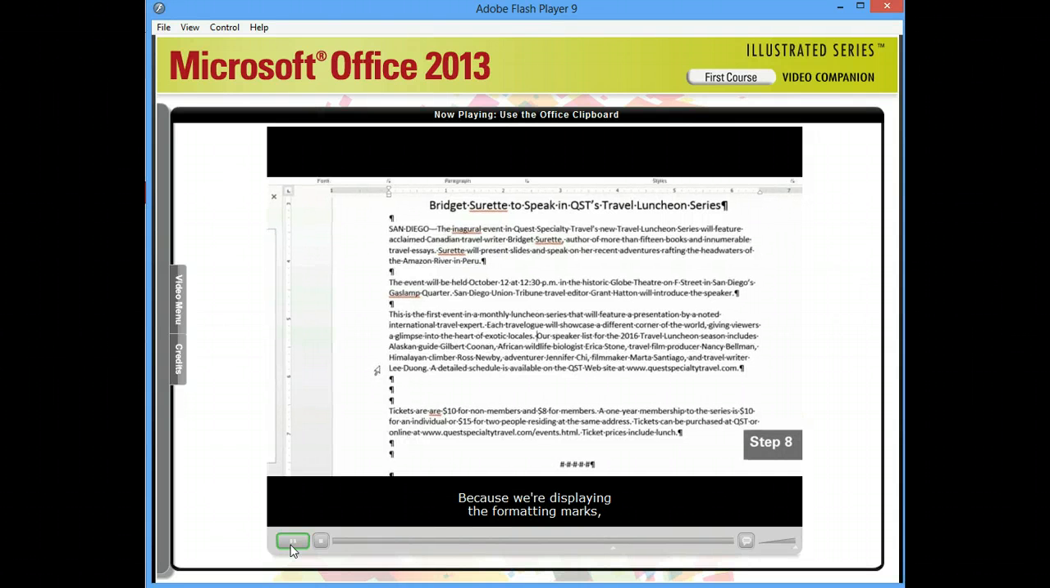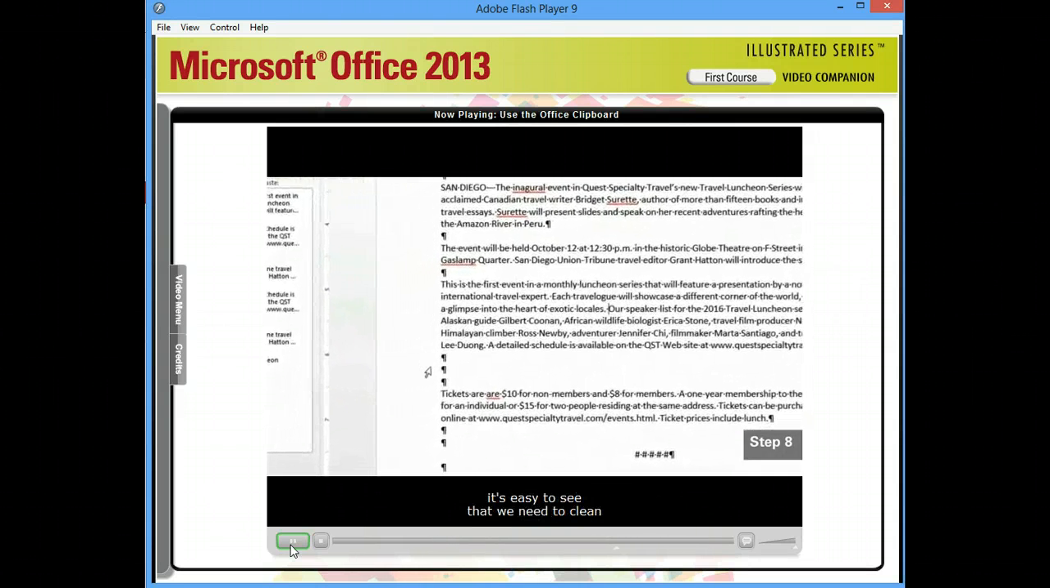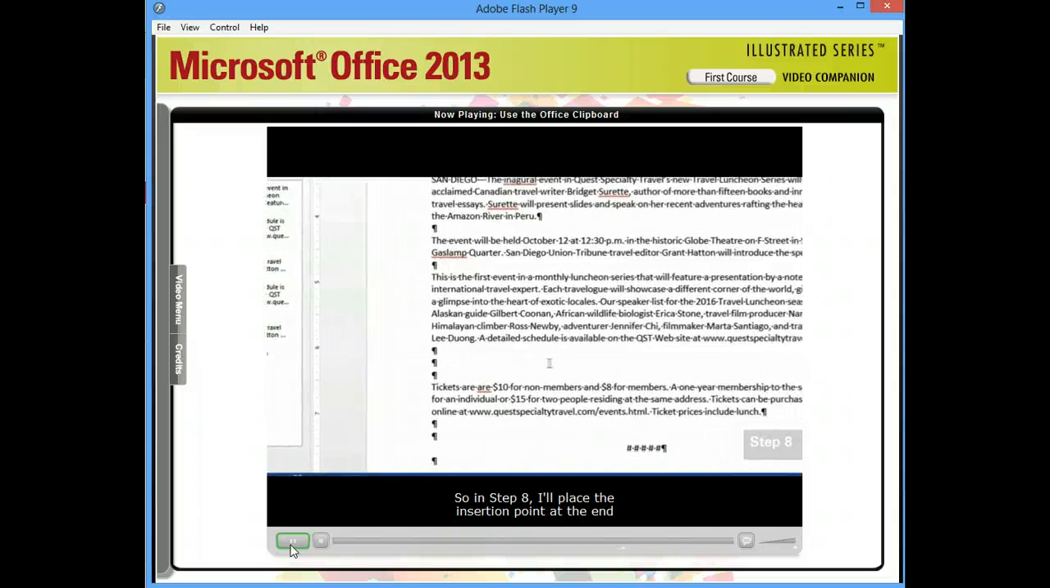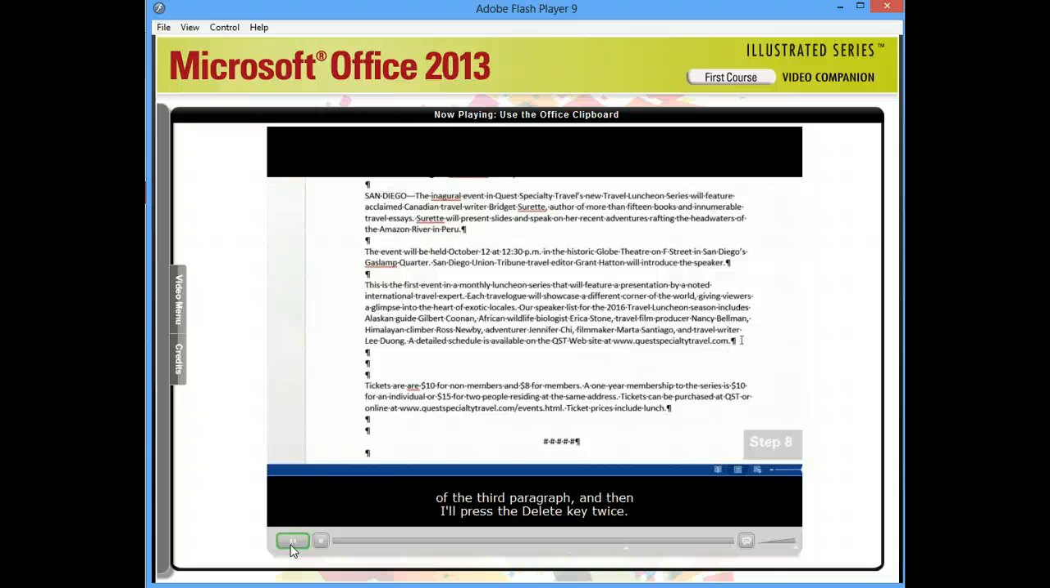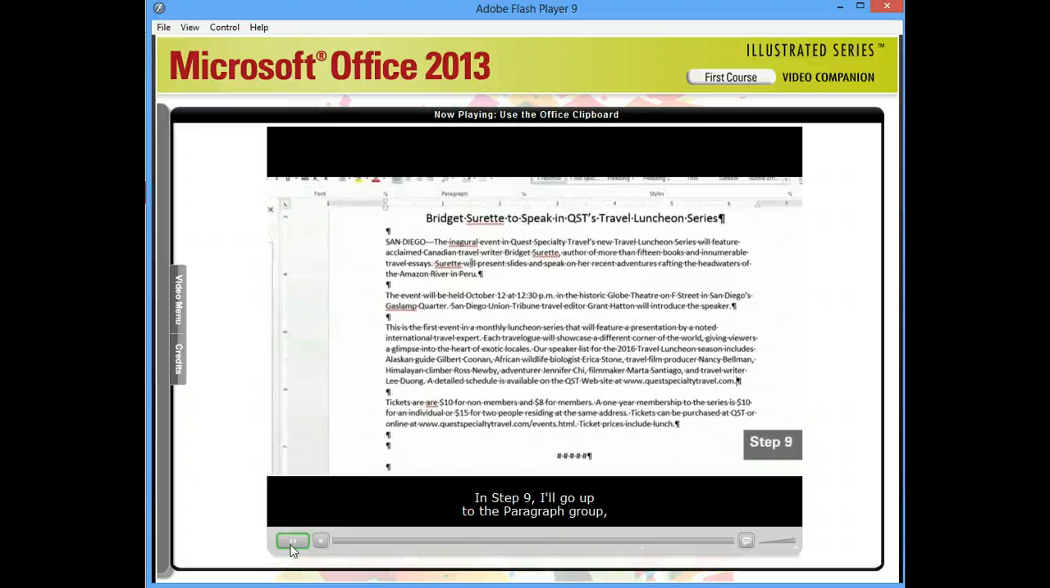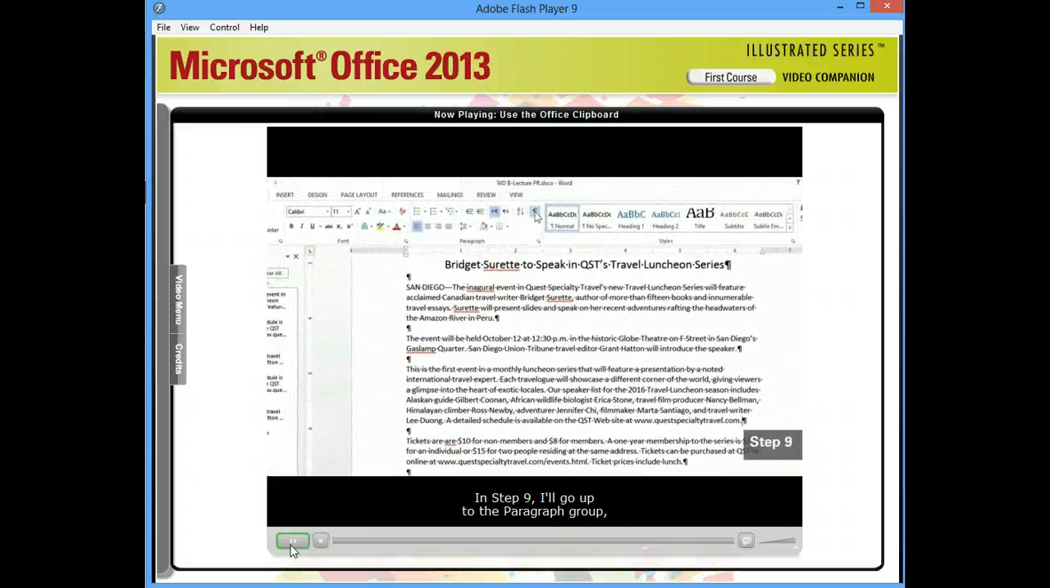Because we're displaying the formatting marks, it's easy to see that we need to clean up this extra spacing down here. So in step 8, I'll place the insertion point at the end of the third paragraph, and then I'll press the Delete key twice. And those extra blank lines are deleted. In step 9, I'll go up to the Paragraph group, and I'll click the Show or Hide Formatting Marks button.